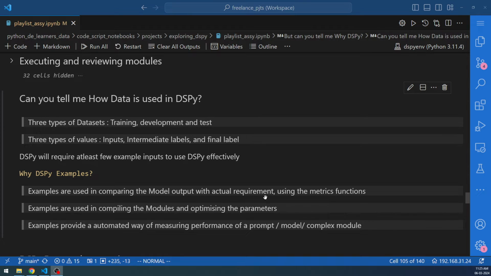This is one of the important points that I want you to remember, because in the next video following this, we will be discussing how to use the optimizers. The optimizers will require some way to test whether the model is doing good or bad. Without that, you cannot actually optimize, right? Third, examples provide an automated way of measuring performance. I'll be showing this to you in this video, so stay tuned till the end. Now, this is about the why of DSPy examples.